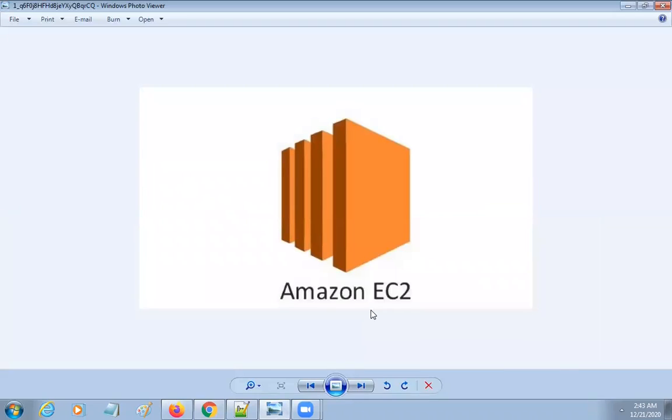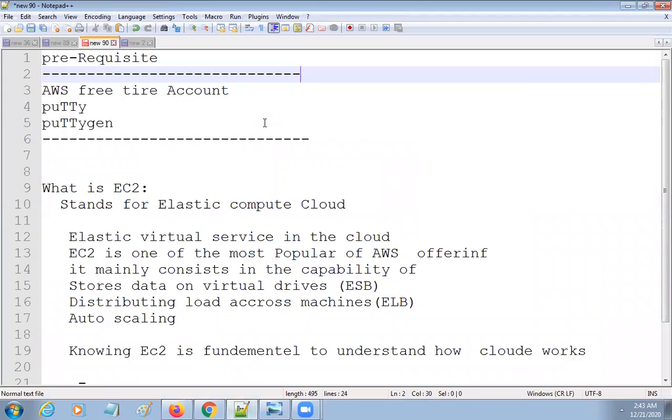Yeah, hi friends. In today's session, we'll see how to create an AWS EC2 instance. So the prerequisites is we should have an AWS free tier account and Putty should be installed in your system. Once you install Putty, PuttyGen will be automatically installed into your system. So these are the prerequisites: an AWS free tier account, and Putty and PuttyGen installed on your system.